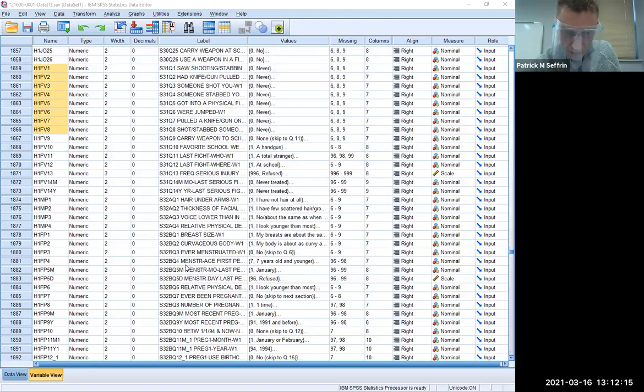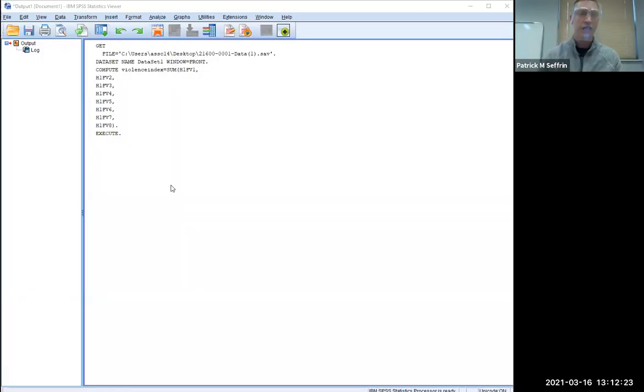Okay. Let me get to this other screen. So I think it probably is not sharing for people at home. Okay. So people at home should be able to see my output window now. It's showing this making violence index. Let's go ahead and run a frequency table on this to make sure that it came out the way we think it should come out.